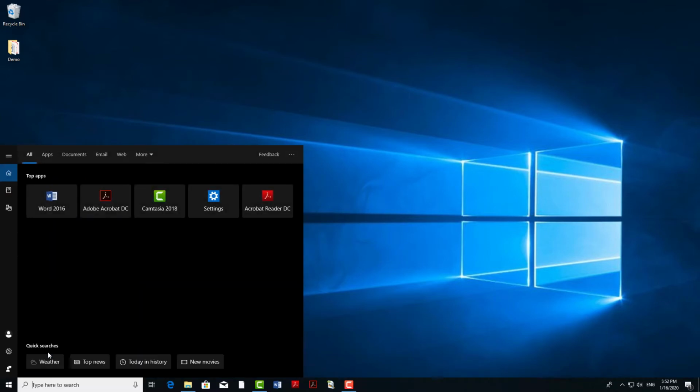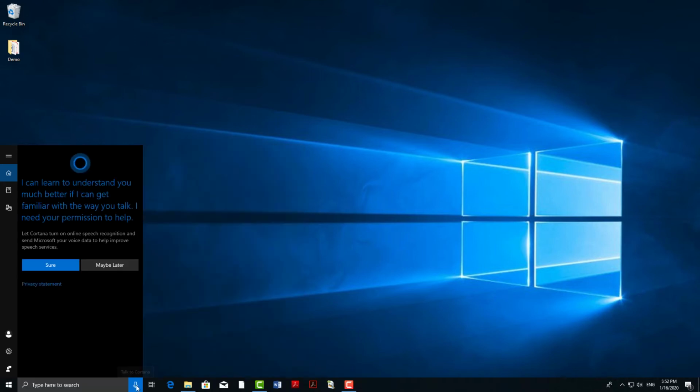To start Cortana, click the microphone button in the taskbar. When it first starts, Cortana will ask for permission to send your voice data to Microsoft servers to improve the quality of the speech recognition.